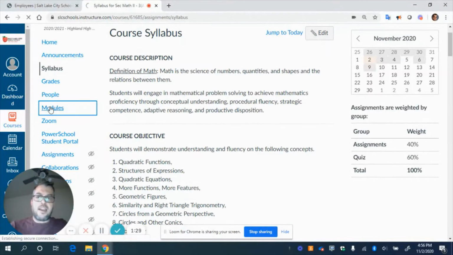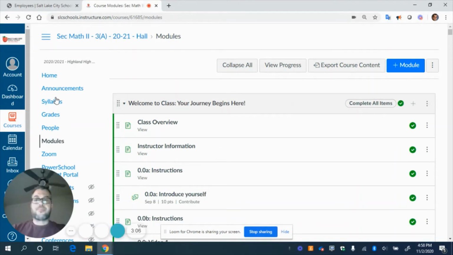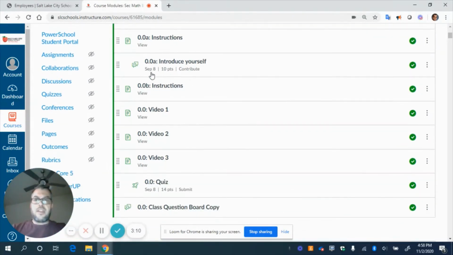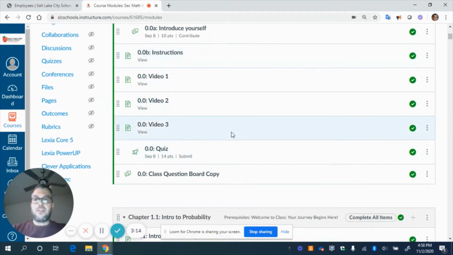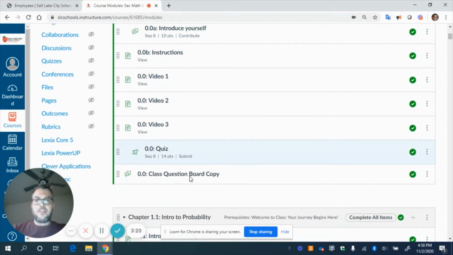You could access the assignment from here, but I would prefer you to access the assignment from modules. So if you click on modules on the far left side, my expectations are that you complete one module per day. Here is one of the modules. You can see that for this particular day, it's September 8th. For this year's class, it's probably going to be different. But you would be responsible for that one day, for the Introduce Yourself as well as the quiz.